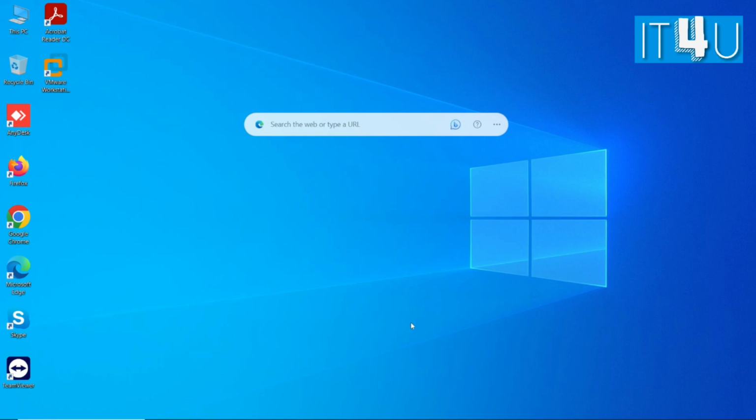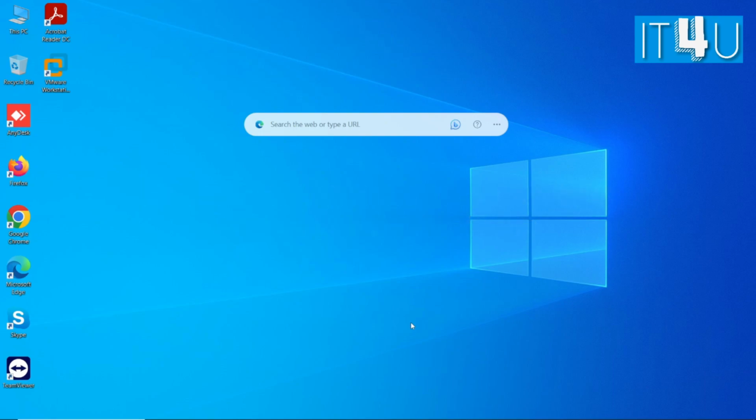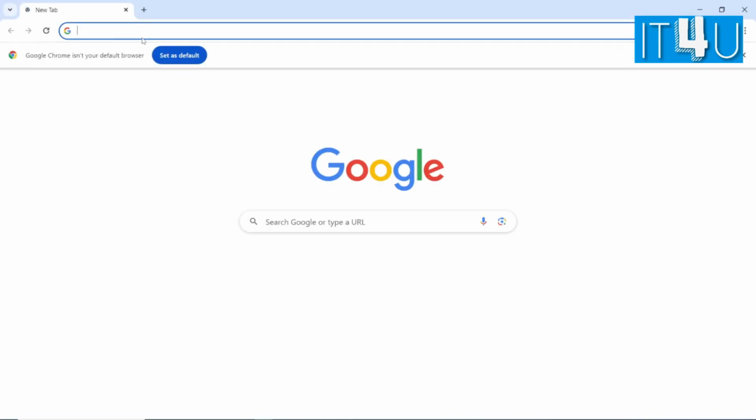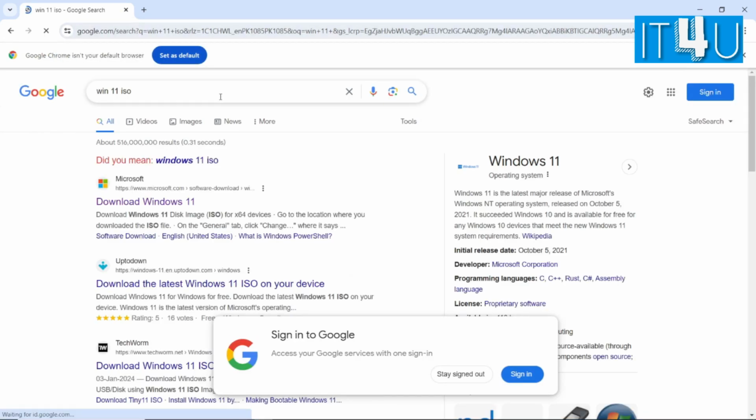Today we are going to discuss how to install Windows 11 Pro 64-bit in VMware Workstation 17 Pro. For this you first need to download Windows 11 ISO file. To download its ISO file, you can simply go to the Chrome and search for Windows 11 ISO. Here you will find a few links. Open the first link of Microsoft's official website.